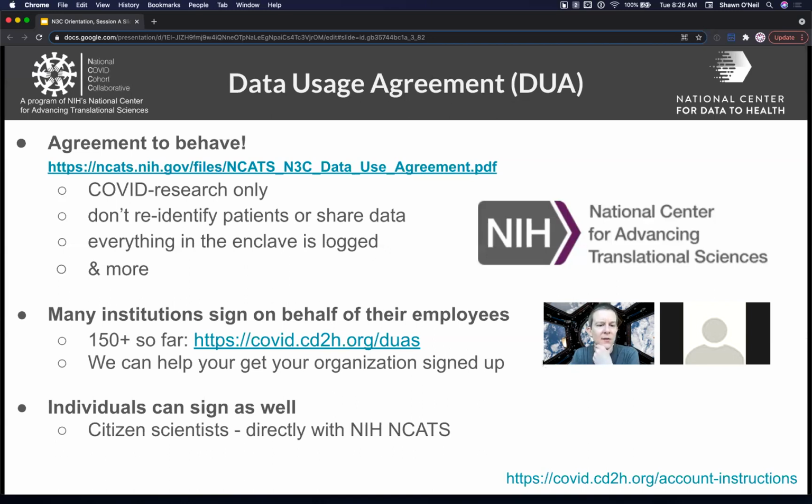And if your organization is not, but you think it should be, go ahead and reach out to us or check us out at office hours, which I'll mention at the end of this. We can help you figure out how to get your organization signed up. Usually it involves getting a hold of your research office or another similar office to get that process started.